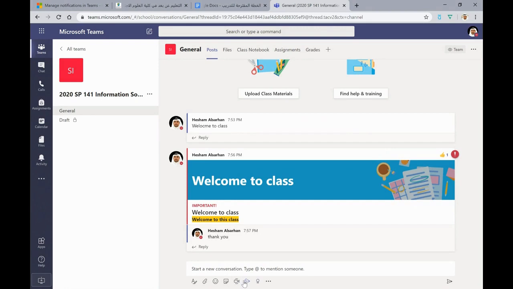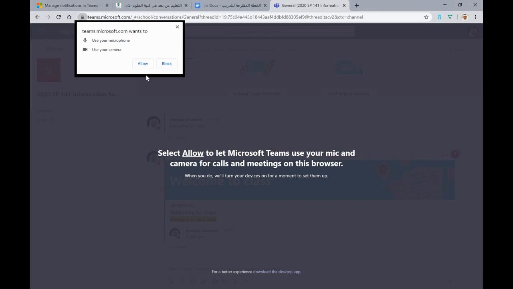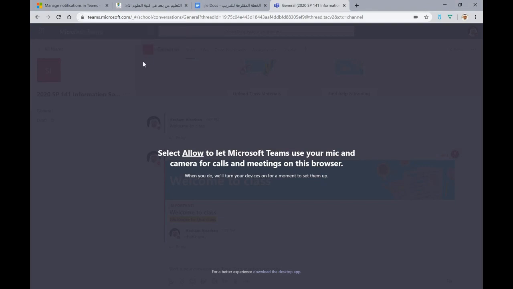from the icons or the buttons at the bottom is a camera button. If I click on it, it will ask you to use your microphone, select allow. Okay, I did.